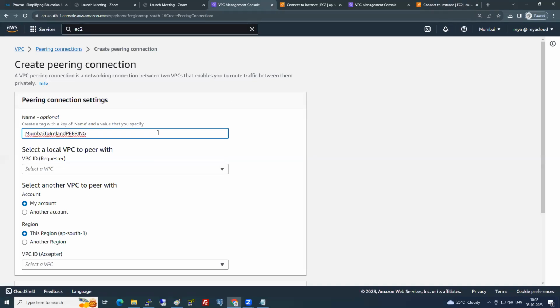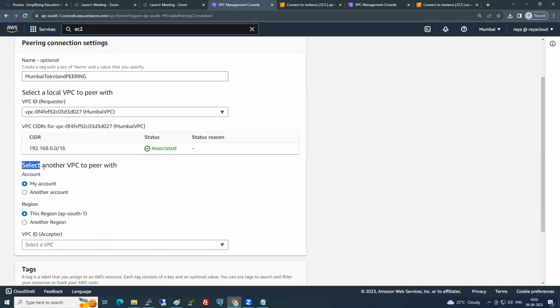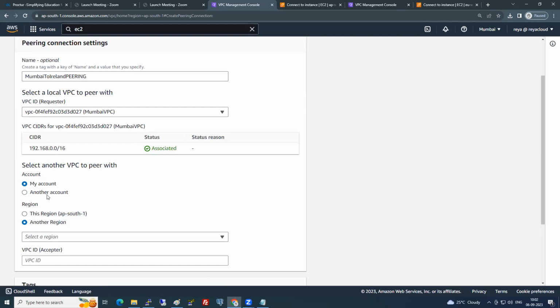Who is the requester here? The requester is Mumbai. The acceptor is just like sending a Facebook request: you send the request and the other person should accept it. Similarly here, the requester is Mumbai. Select the other VPC to peer with. Where is your other VPC? My account or another account, this region or another region? You can do VPC peering for another account, another region, or the same region. Everywhere you can do VPC peering.